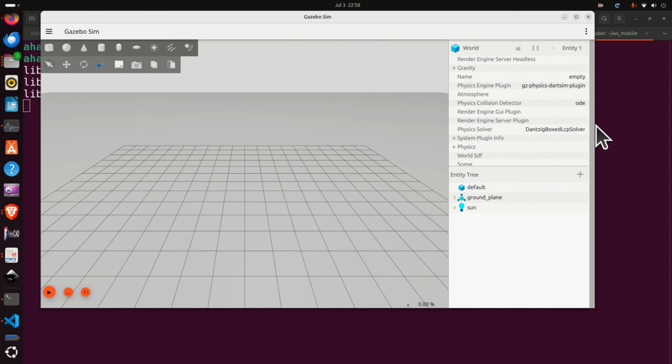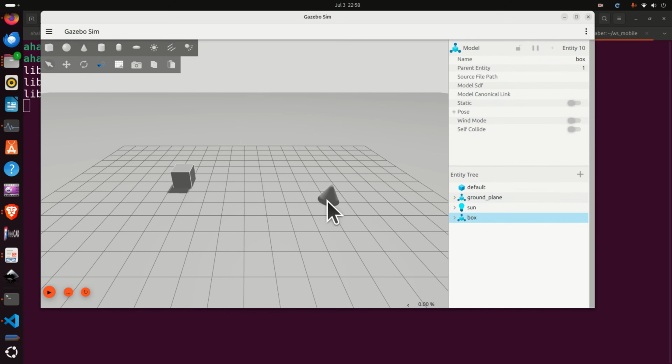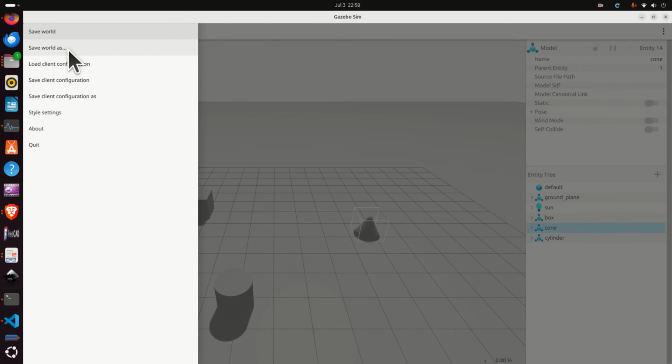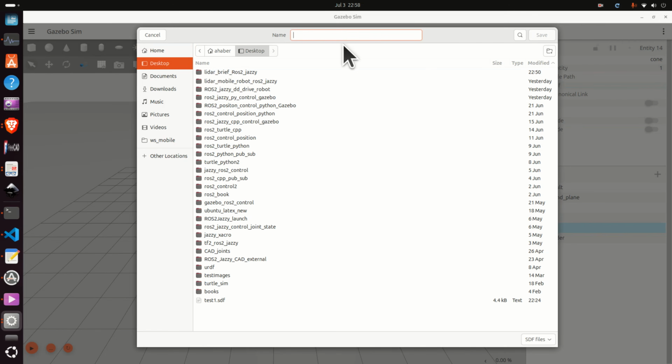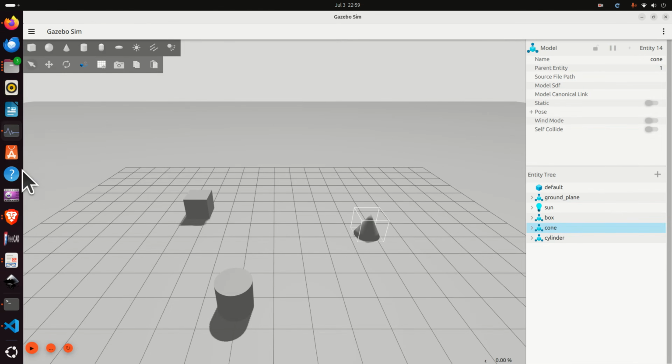And then over here, let's add an object. For example, let's add the box, let's add a cone, and let's add a cylinder. Now, let's save this workspace, that is this world, as the SDF file format. So click over here and click on Save World As. Click on Browse, and let's save it somewhere on the desktop. Let's call it test2.sdf. And let's press Enter, and then press OK. However, first select this and press OK. And then let's go back.